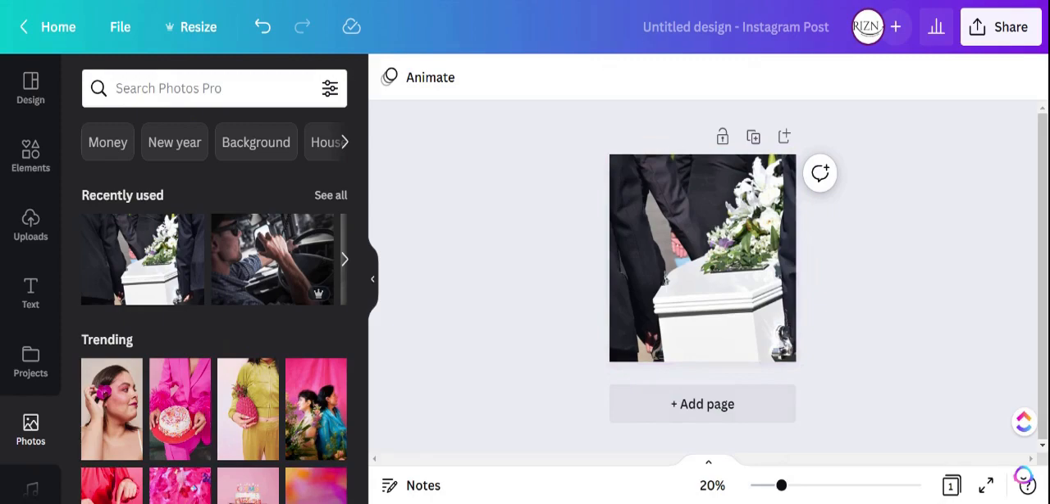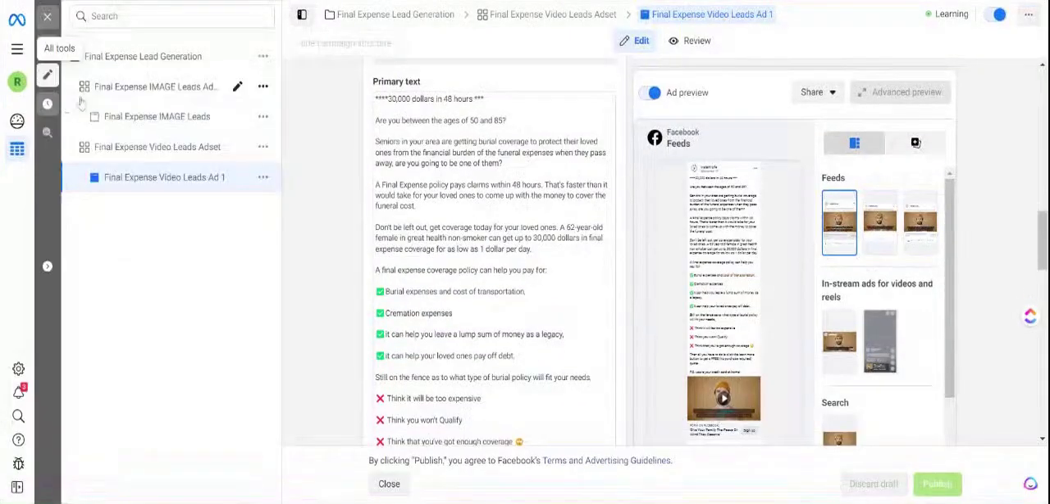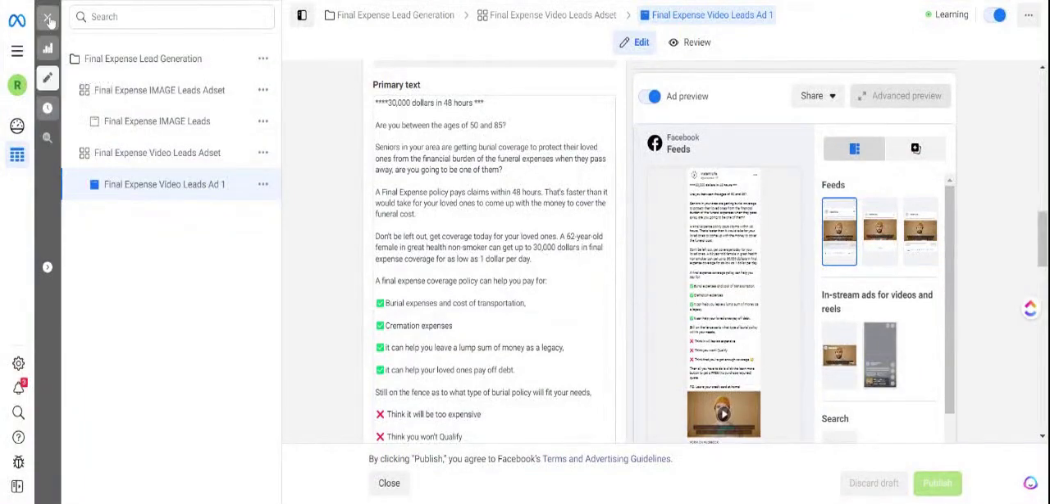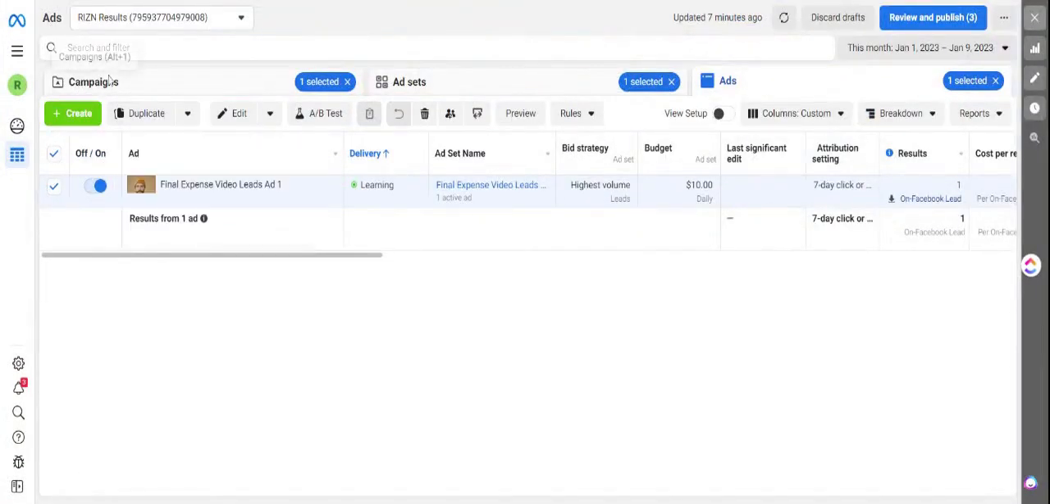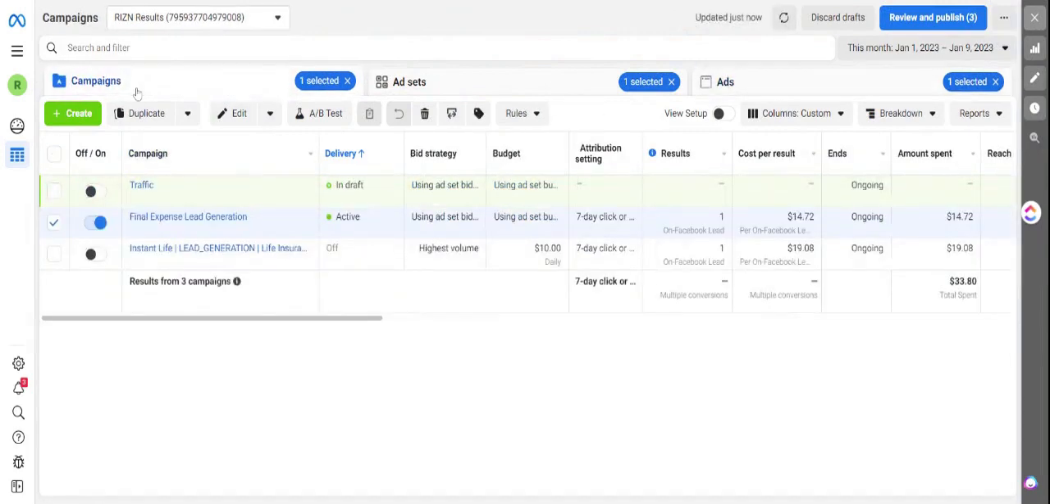Okay. So once you have your image, you have your text from Jasper, you have your video that you used Pictory to create, you're going to go ahead and come up here now to your ads manager. Okay. And what we're going to do is come up here to our ads manager here at Facebook, and I'm going to go ahead and walk you guys through a quick campaign creation here.